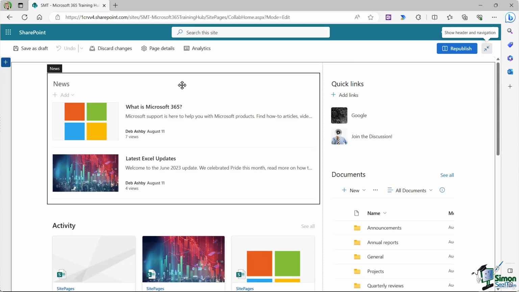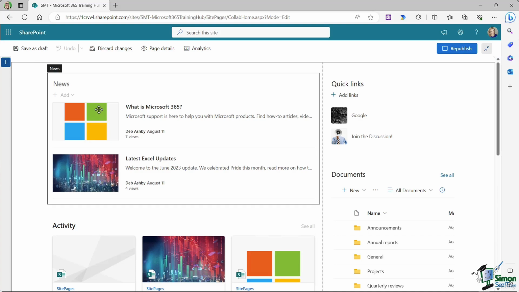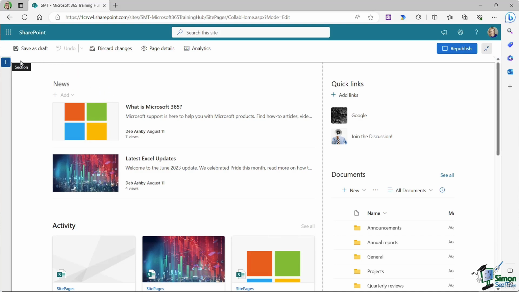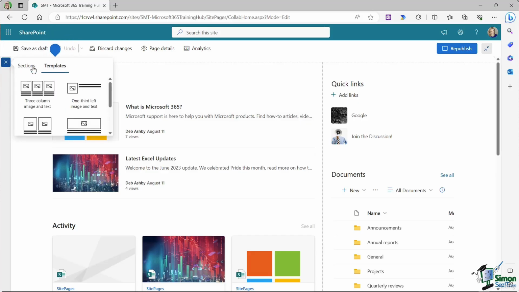So we've got web parts. We can see those very clearly when we hover over the different elements on our page. But this is also split down into sections. Now notice all the way over on the left hand side, we have this little blue plus. And if we hover our mouse over it, it says add a new section. So if I wanted to add another section to this page to display different information, I can click on the plus and then I get to headings, sections and templates.